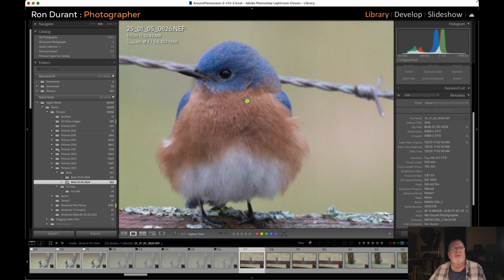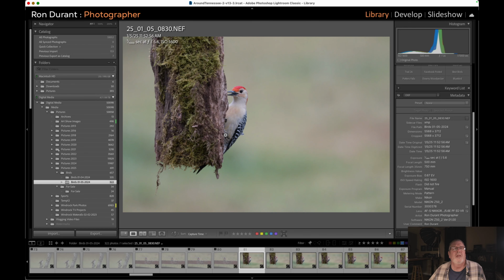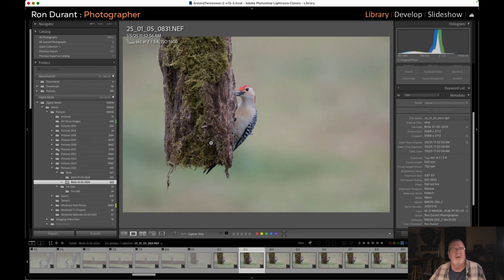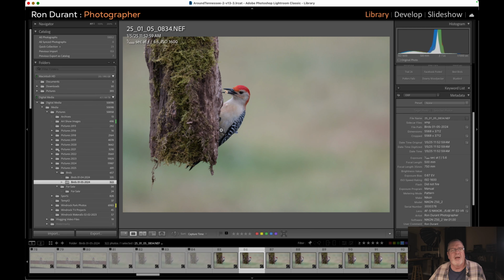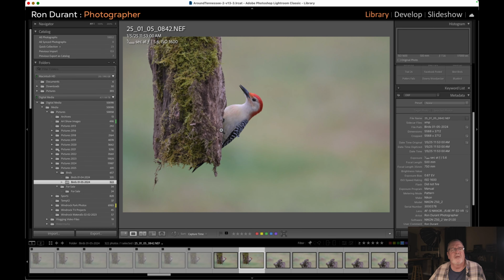I really don't like this one too much. Doesn't do anything for me. Neither does this one. He's at the end of that woodpecker pole. It's hanging from out there, so that's not really like a natural setting where he was at.